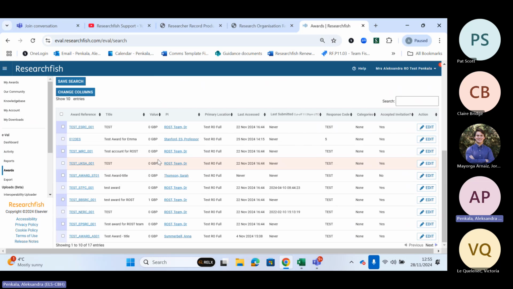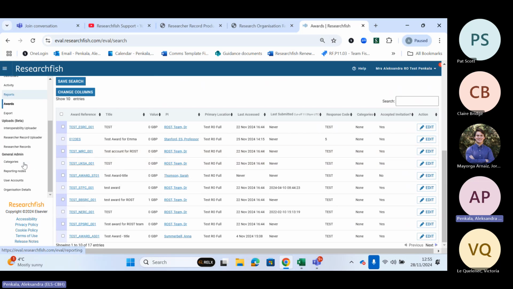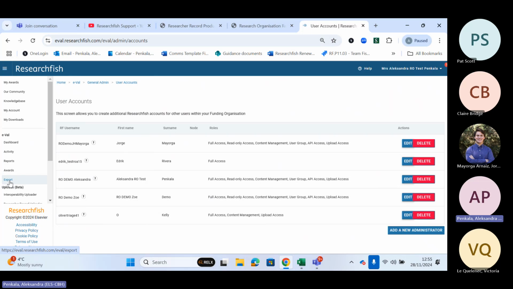Now I would like to move to the user accounts section, which I already mentioned at the beginning of this webinar. From this section, you can add a new administrator and send them the invitation to become one. Again, we are looking at the eval section, and under the general admin section there is a subsection called user accounts. I will click on this.